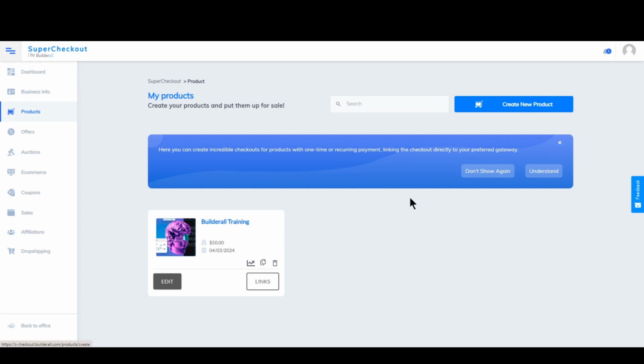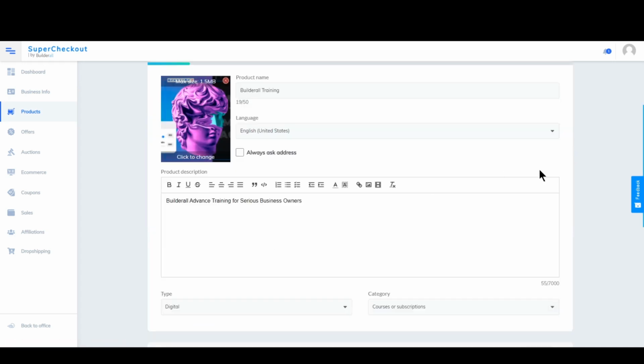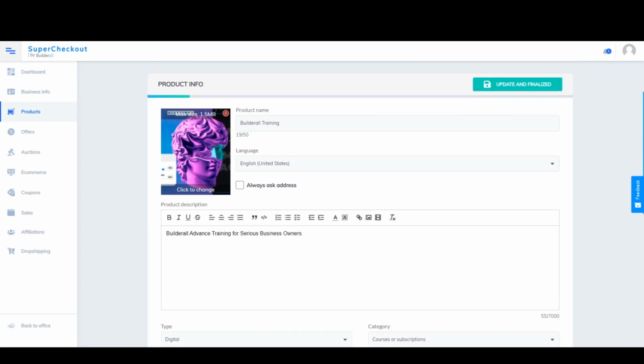Now for this example, I've already created a product to save us some time. So I'm just going to click on edit and go through the motions so that you can see what I have done. So the very first thing is the product information that you are going to add. Now I'm not going to go into full details with regards to how to create a product in Supercheckout because we do have some tutorials for that, but I am only going to show you the areas that are important specifically to our e-learning.